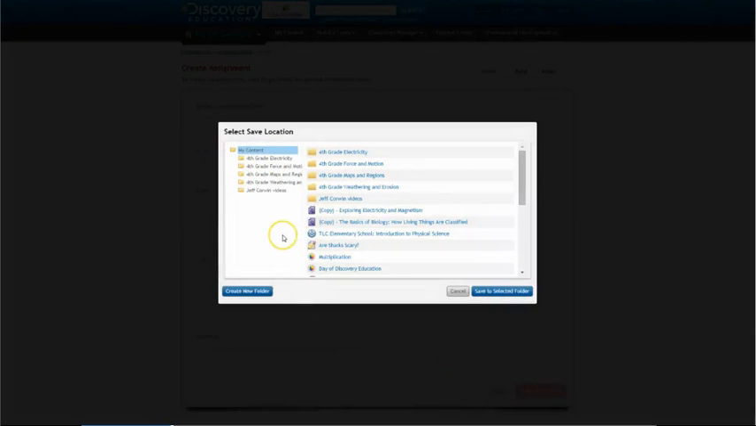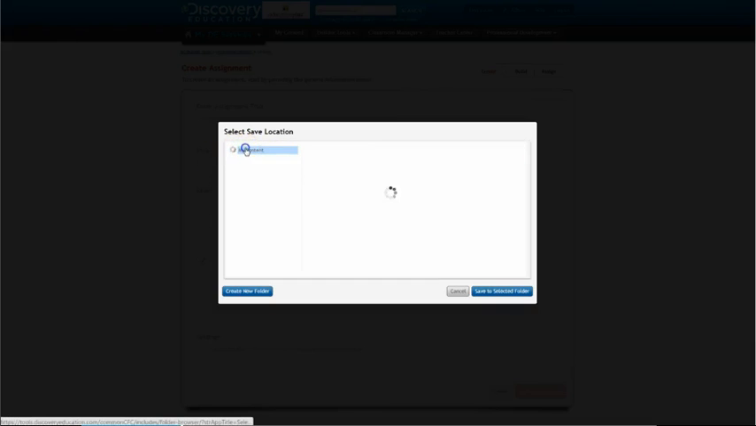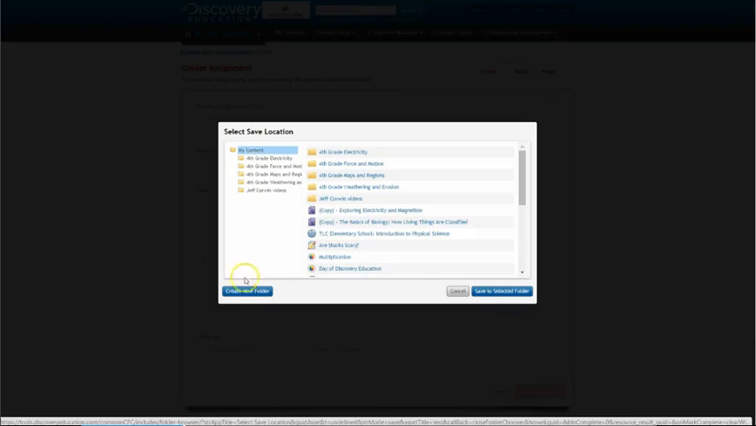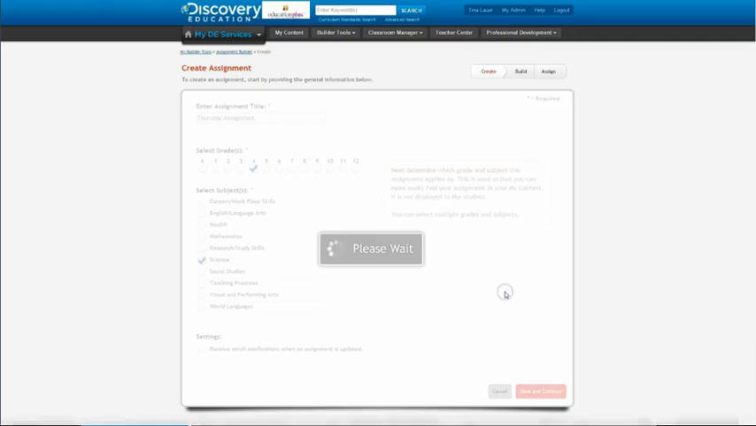Then it asks you, where do you want to save your assignment? If you have a folder that you already want to put it in, you can click that folder and it would put it in that folder. You can leave it in the My Content folder, or you can create a new folder to put it into. I'm just going to save it into the generic My Content folder.